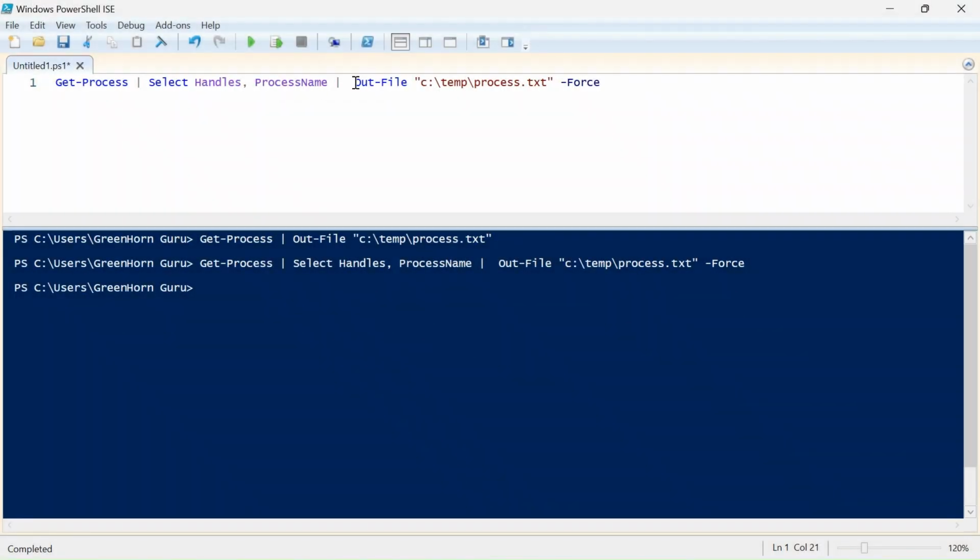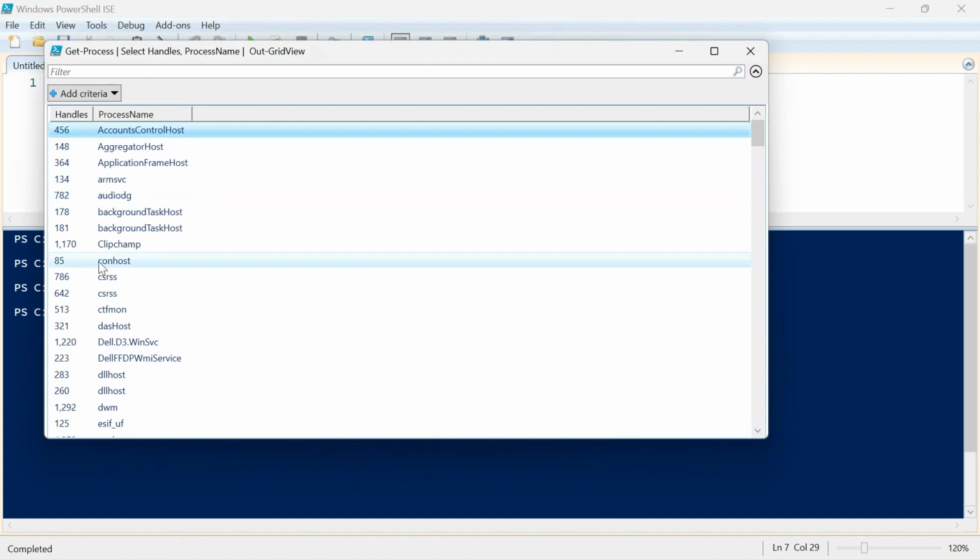Another way of showing the data is to use the Out-GridView cmdlet. It is used to display tabular or list data in an interactive grid view window. It is particularly useful for exploring and analyzing data directly in a graphical user interface.